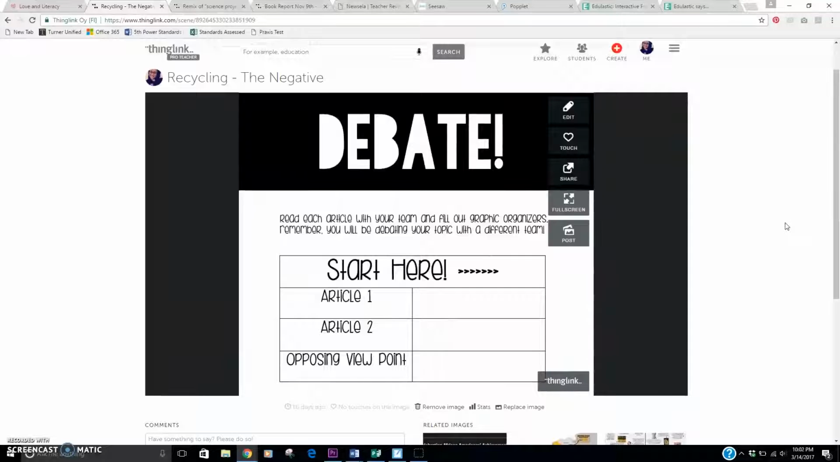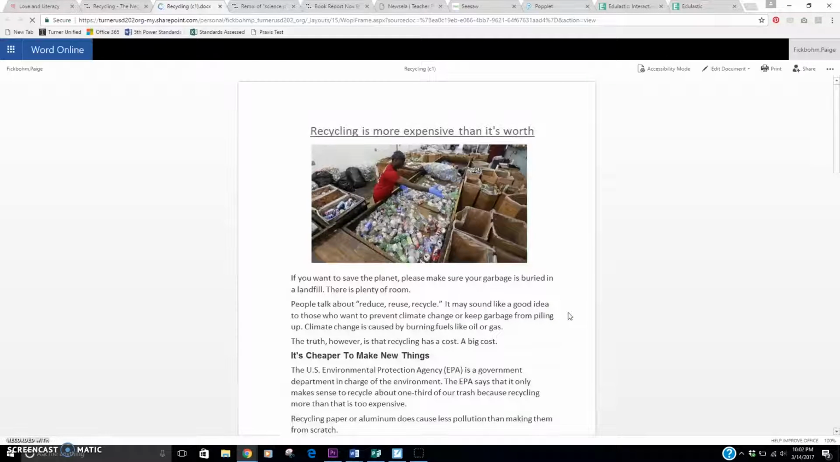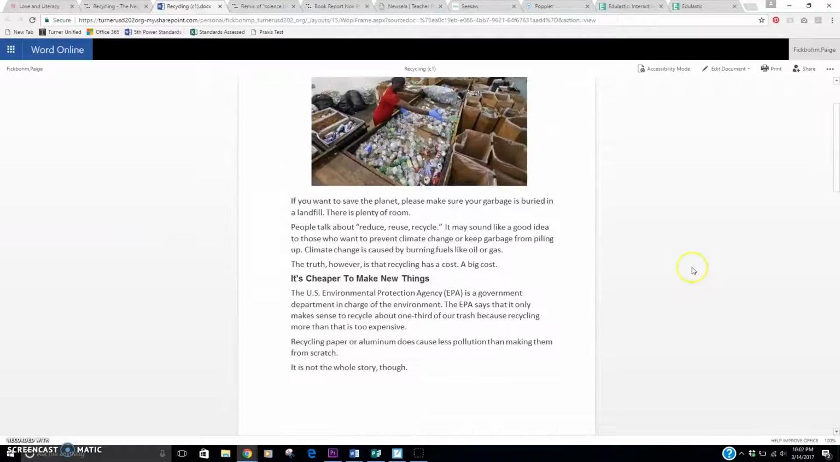So we can check it out right now. You just push read more and then it will take you to the article that I wanted them to read. And they did that for all of the articles that they needed. Now that's just one way to use ThingLink. There are tons of ways you can use ThingLink. Kids can even create their own ThingLinks.